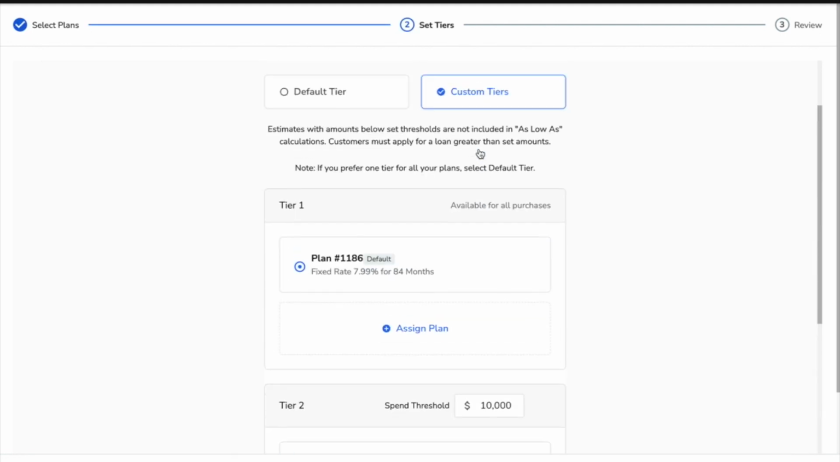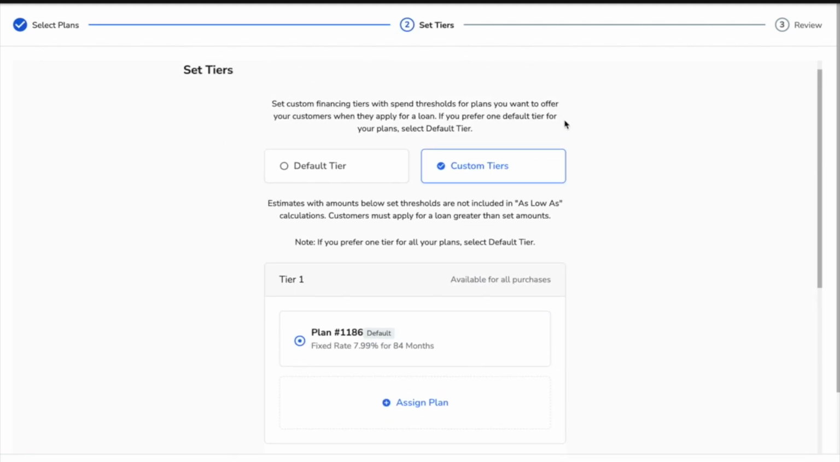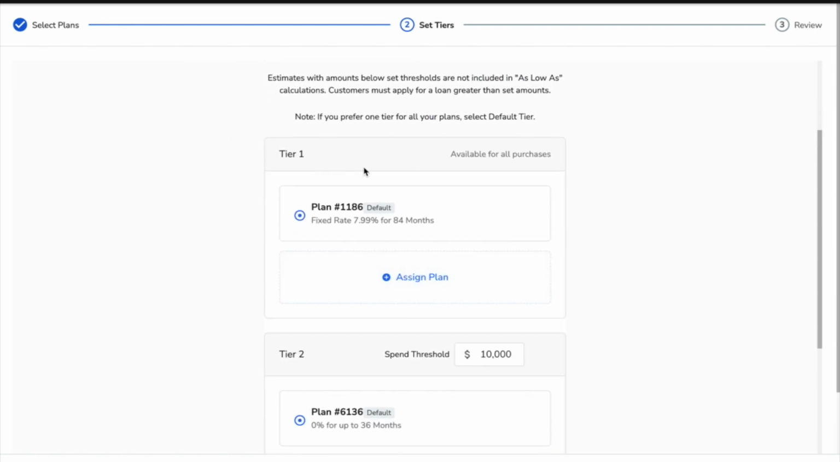And then basically we're going to tier these. So these tiers, what we're going to do is set up custom tiers. And these tiers basically allow us to show different financing options based on what the customer has turned on in there, based on what invoice or estimate we've shown the customer. So here, for any purchase, we're going to offer this plan 1186.